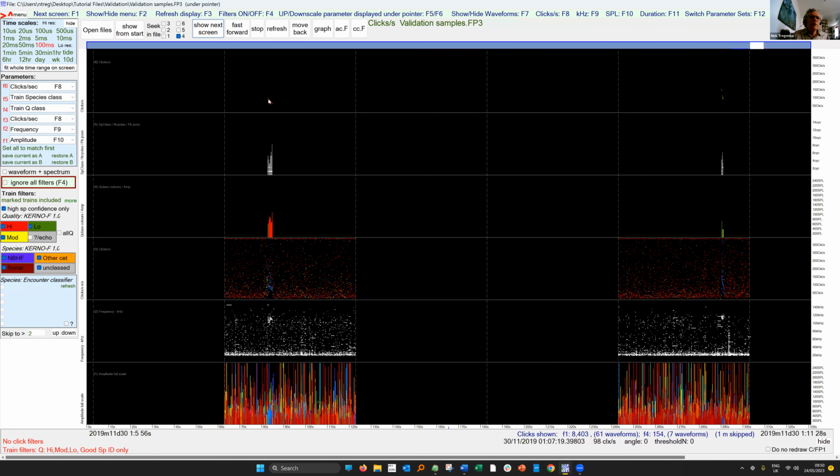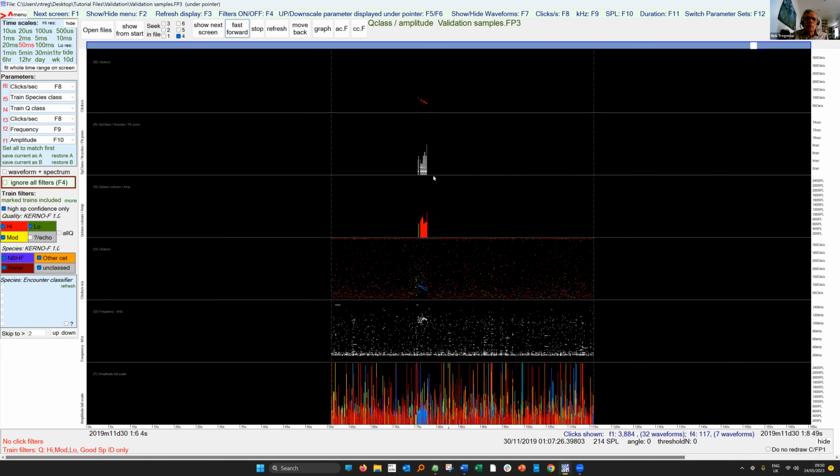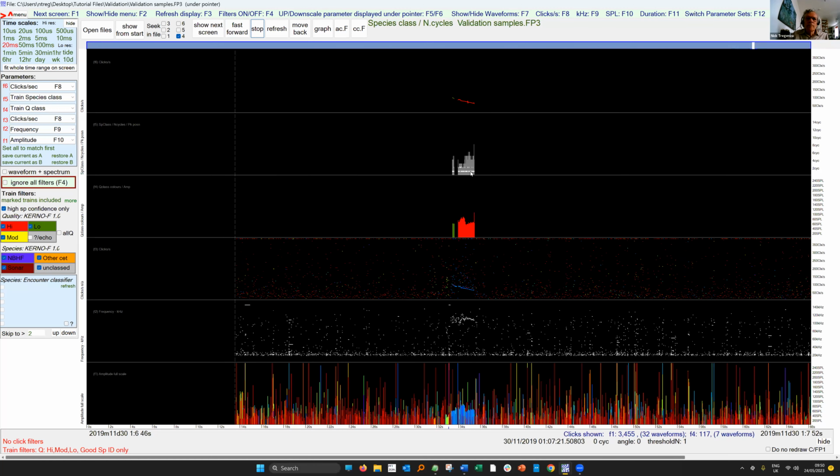So that's rather similar, a downward sweep. The clicks are structured, the loudest cycle is number 1 or 2. Again, this very smooth clicks per second sweep.